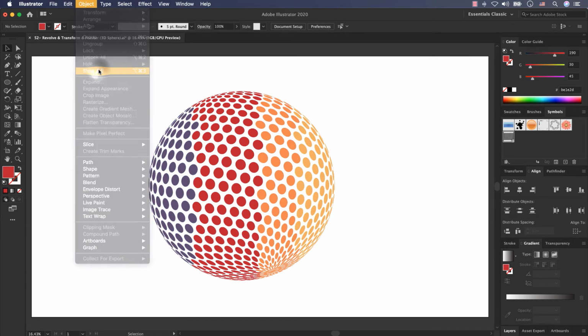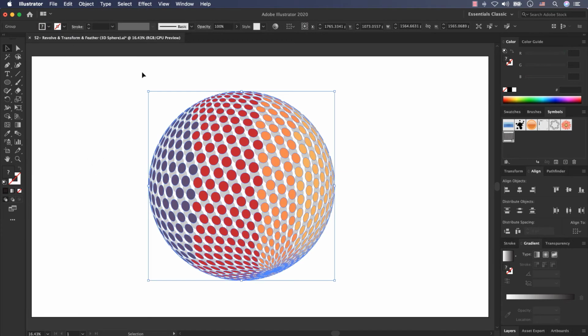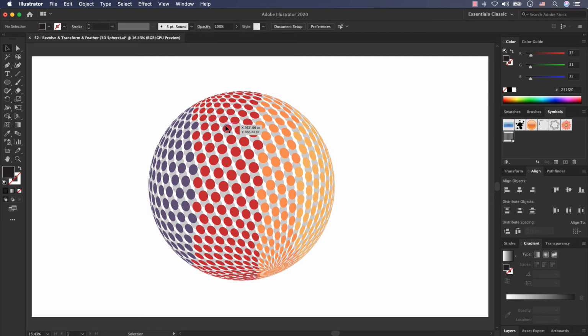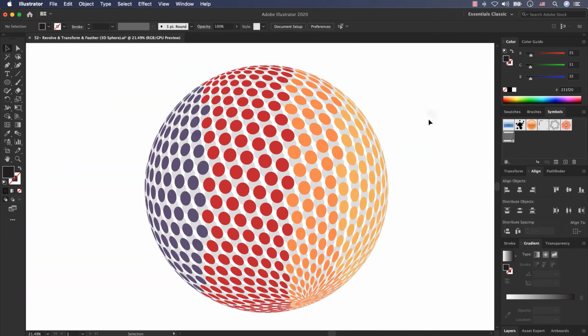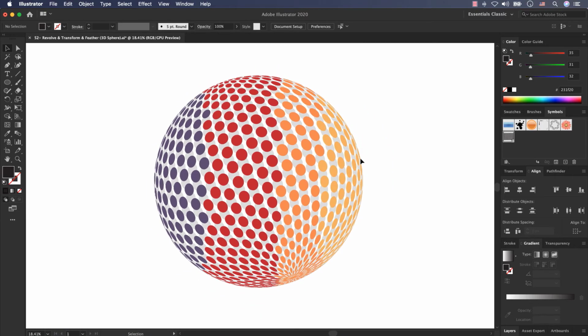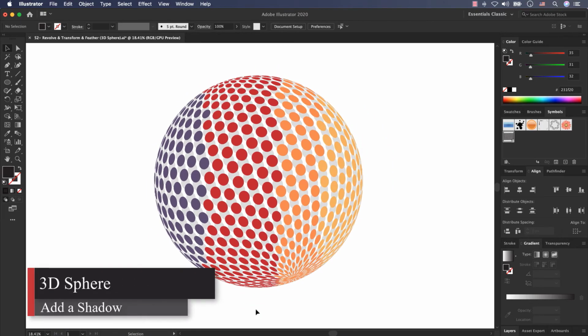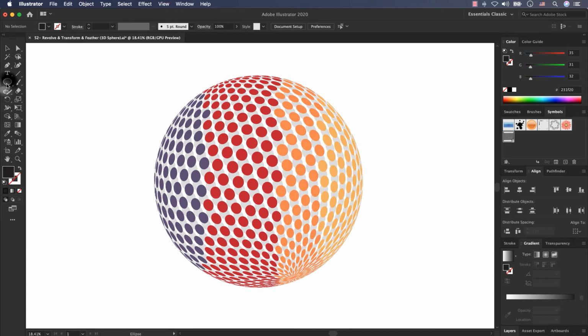After that, go to Object and Show All. Select this group, actually the behind group. Decrease the opacity. Very good, this is a 3D sphere. And now I want to add a shadow at the behind of my sphere. I create a circle here.